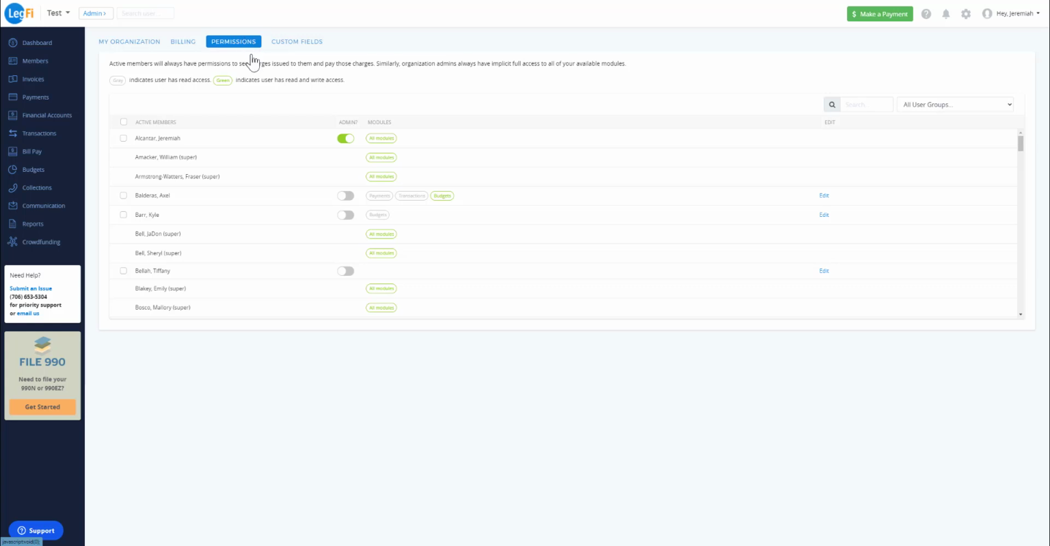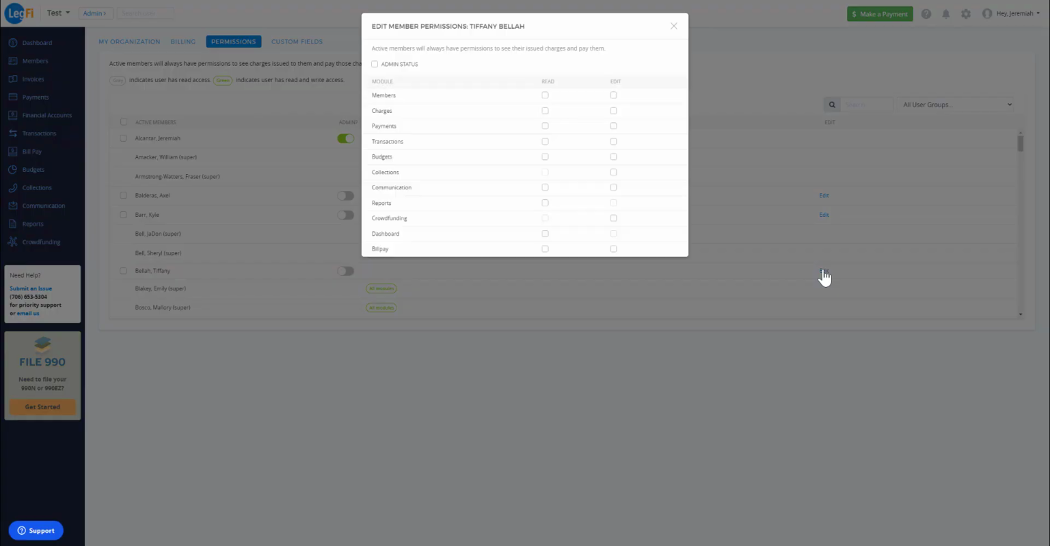The permissions section shows you all of your members and what their current access level is. From this page, you're able to grant admin access, remove admin access, or you can create individual access for each member based on their needs. You can grant read or edit access to any of the modules within Lik5. Read access gives them view-only access to review the information under that module, and edit access allows them to make any changes.